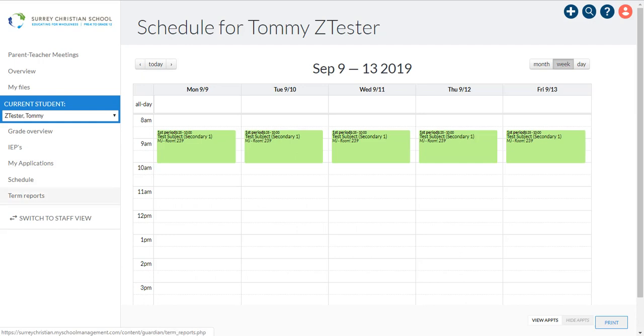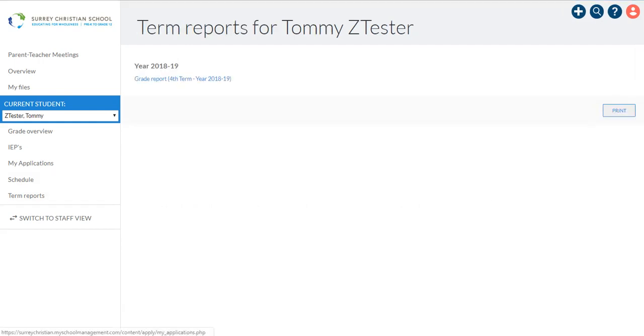So that's schedule. And then the last one we can look at is term reports. And if we click on term reports, it'll have their grade reports for all the years that they've been enrolled at Surrey Christian. And so at the beginning of first term, which is coming up in November, a report card will be issued. It'll be a digital report card, and you could click on that, and it'll open up a PDF document of the report card. And that's about it.